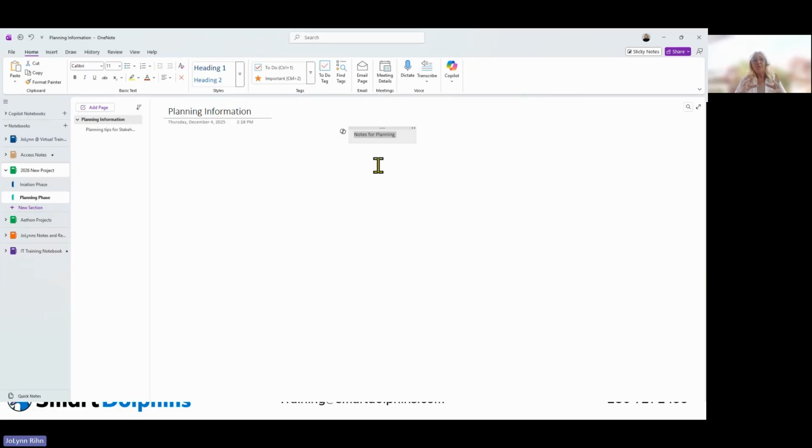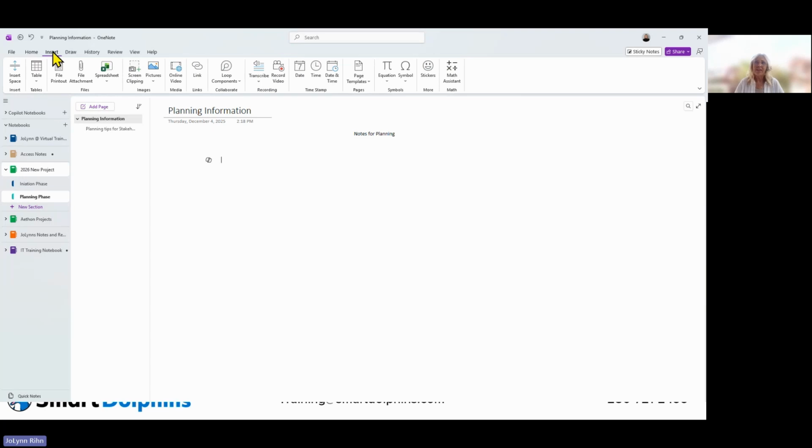Okay. So just so you could see some other options that you have for putting items in a page, besides just clicking wherever you want to go, wherever you want to type, you can actually insert objects. If you go to the Insert tab of the ribbon, from here you can insert space.